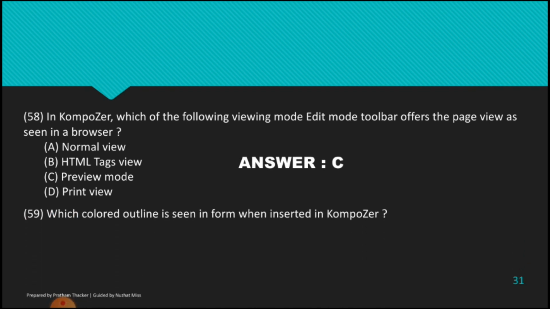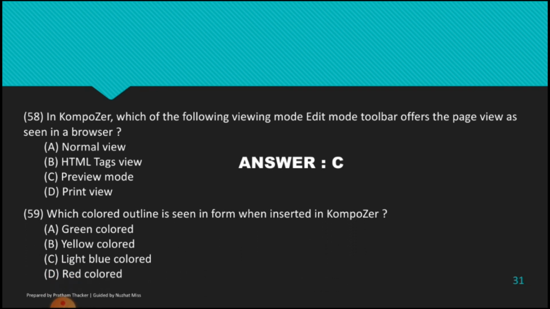Question number 59. Which colored outline is seen in form when inserted in Composer? Option A green colored, option B yellow colored, option C light blue colored, or option D red colored. Answer is option C light blue colored.